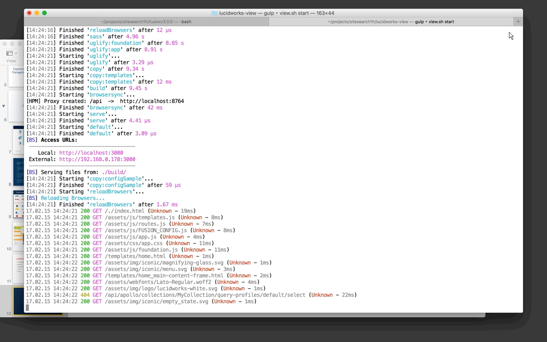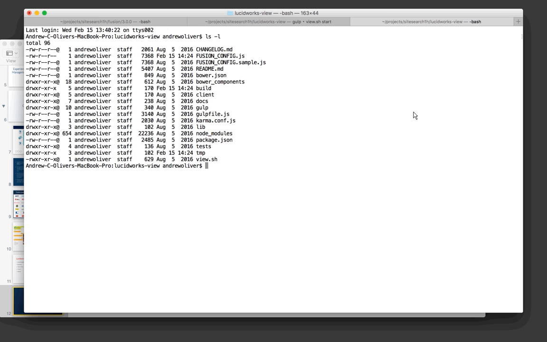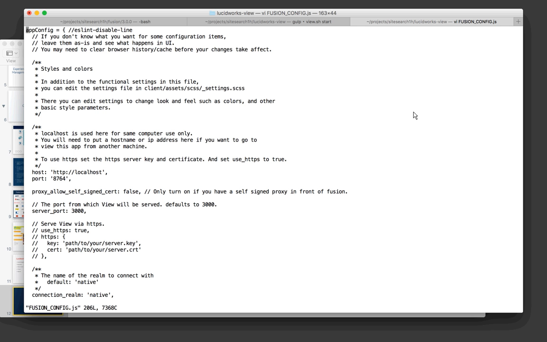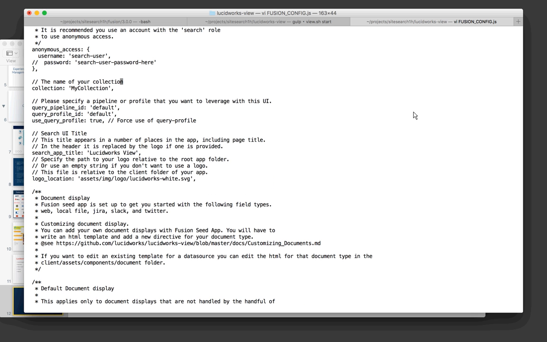Let's go ahead and edit that configuration. So now I see when I've started, it creates a fusion config.js. So I'll look at fusion config.js. And what I want to do first and foremost is set my collection. The name of my collection, if you'll recall, was cats.